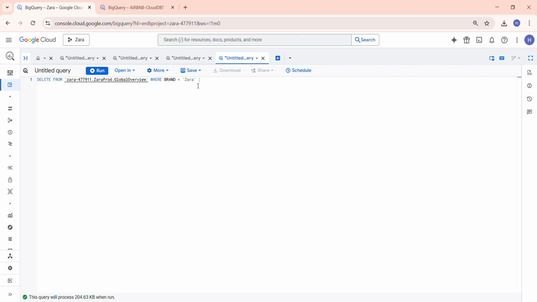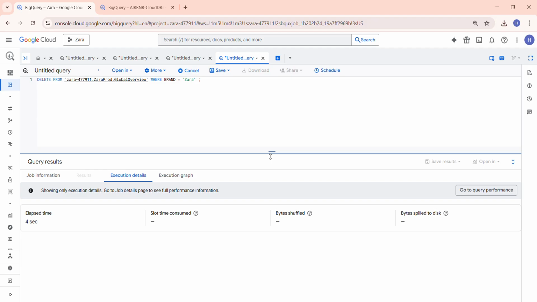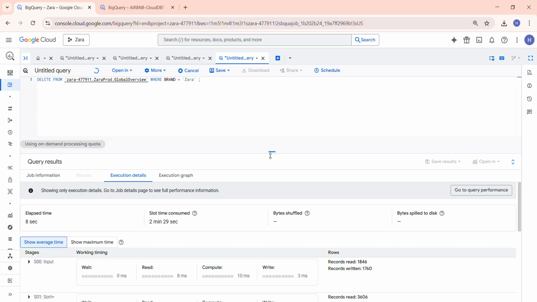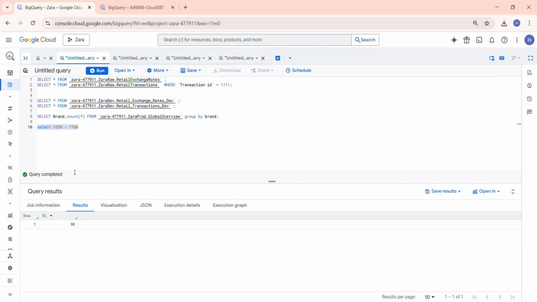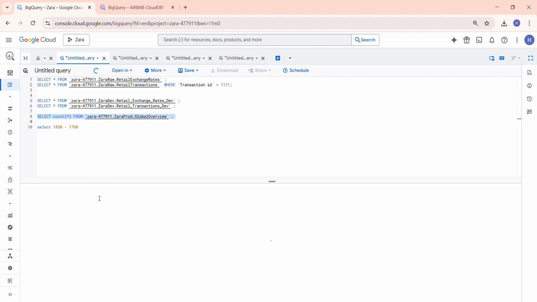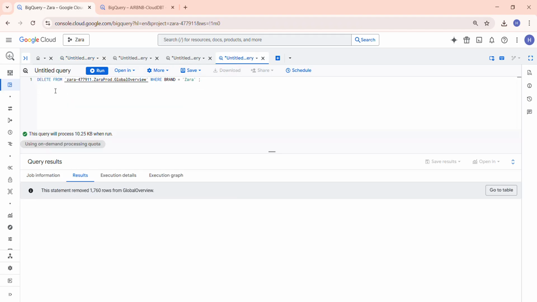So: delete from table name where brand equals Zara. That's why delete is somewhat slower when compared with truncate and drop. Okay. So 1760 records were deleted now, and if you check the count now, we will have 90 records. So let's take out that group by. It has to be 90, right? Yeah, it's 90. Okay. So now delete worked with where.